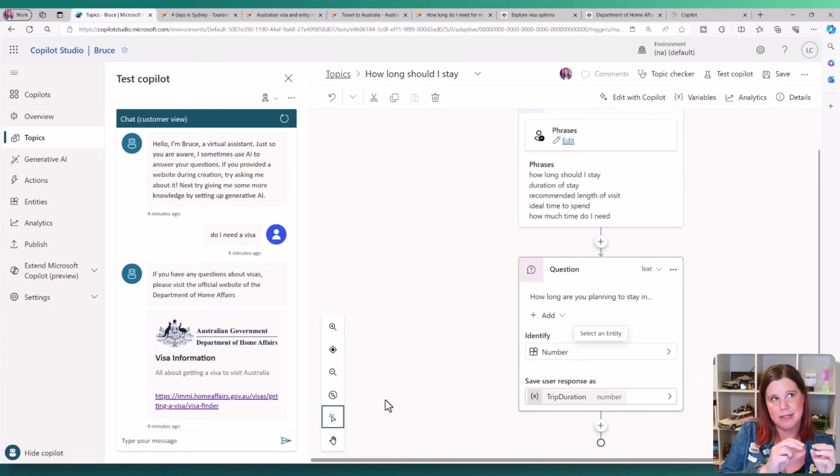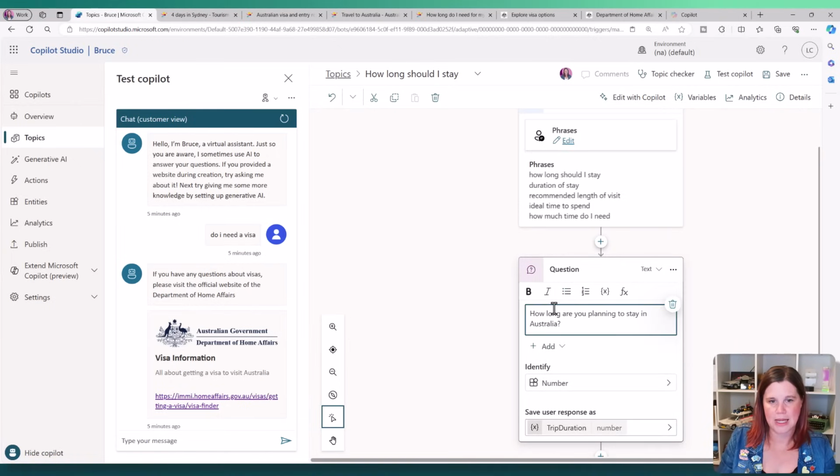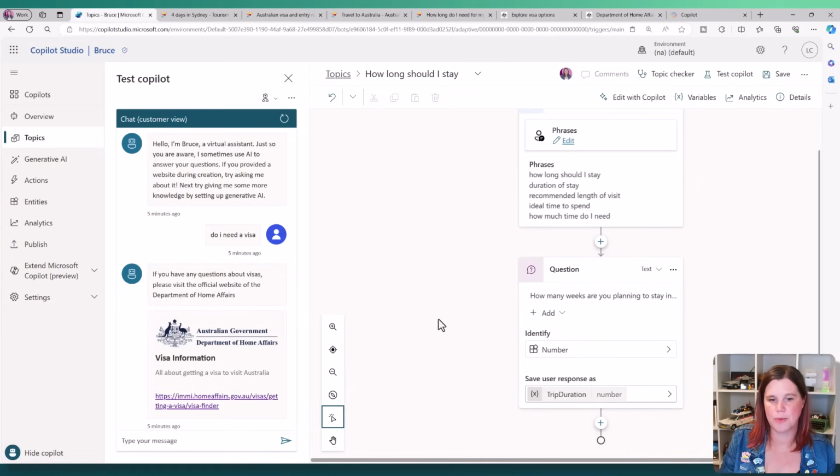What this means is that if the user comes in and says, I plan to stay for 3 weeks, it can actually just find the 3 in there, but the duration would actually sort of understand more than that, but we're gonna do that. So I'm going to say, how many weeks are you planning to stay in Australia? So I'm just looking for a number in the answer. And you'll see then what it's doing is saving the response in a variable, so we can pick that up further down in the conversation thread.